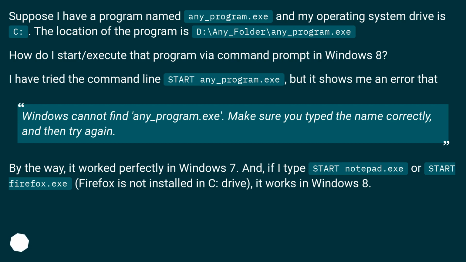I have tried the command line, start any_program.x, but it shows me an error that Windows cannot find any_program.x. Make sure you typed the name correctly, and then try again. By the way, it worked perfectly in Windows 7. And if I type start notepad.x or start firefox.x, Firefox is not installed in C drive, it works in Windows 8.